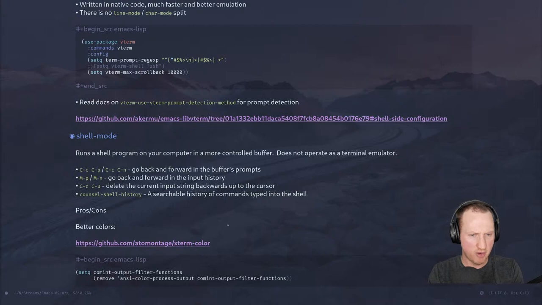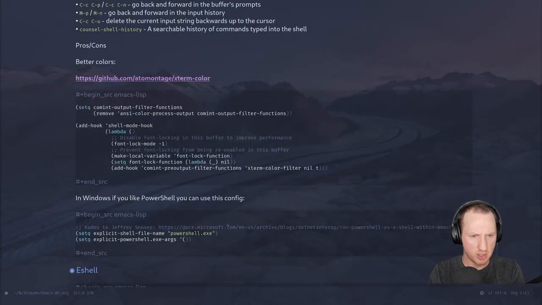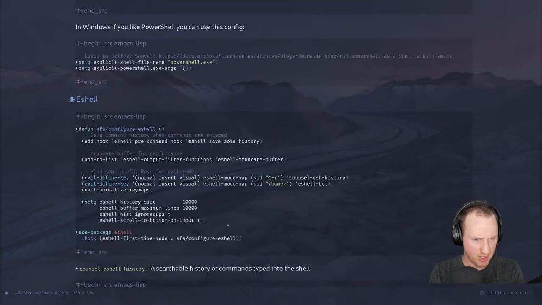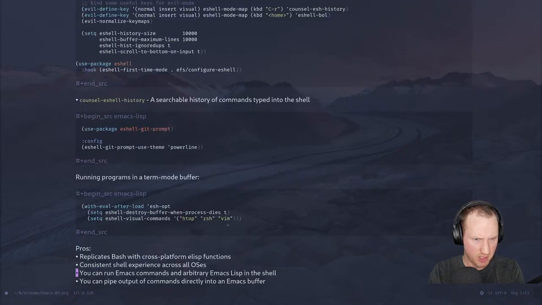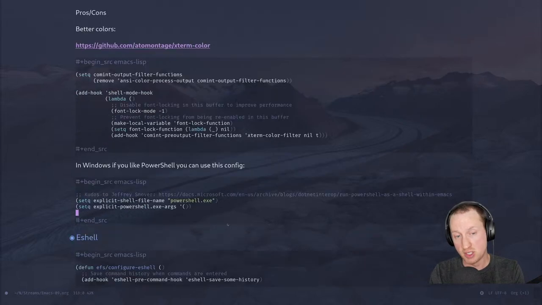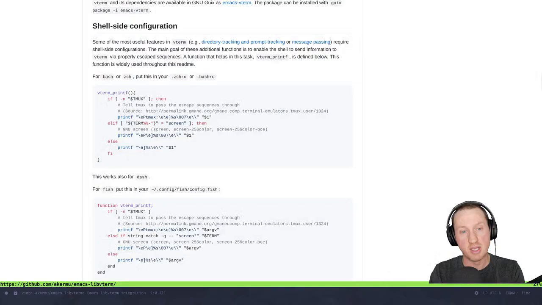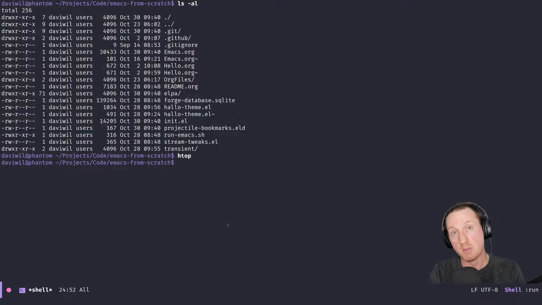There is a variable you can set that I use with Eshell a lot. Let's see if I can find it real fast. It is the Eshell visual commands, and I think they may only work for Eshell, so we'll talk about that in a minute. But it does allow you to run a command that would normally need a terminal emulator from Shell or Eshell, and then it will run it in term mode instead, which can be helpful in some cases.